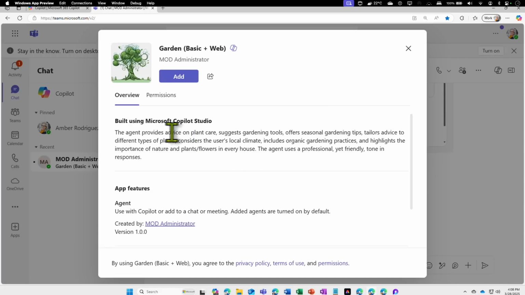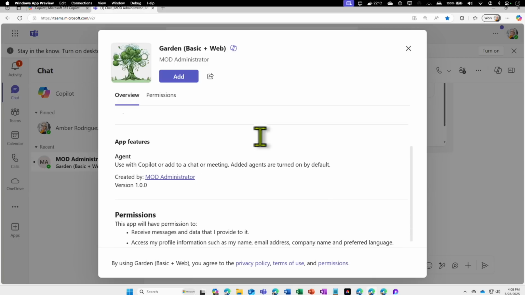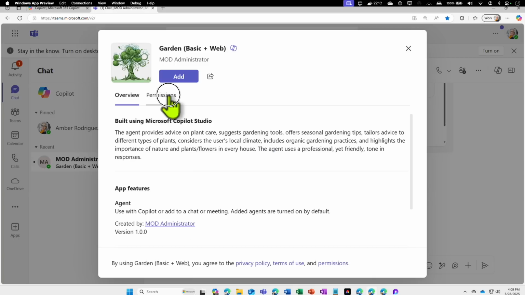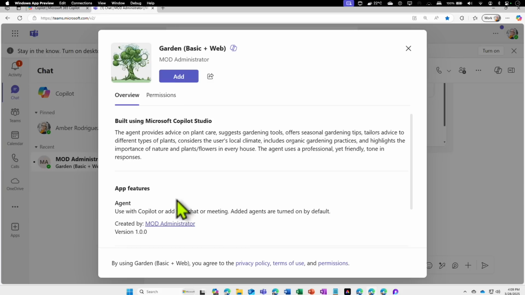When you click on it, it says that this is built using Microsoft Copilot Studio, and this agent provides and so on. And this is how the message looks. I can click on the permissions, who's got the rights, and what this agent does and things like that. Now, if I like it, I can click on add, or I can share this with someone else as well. So click on add.